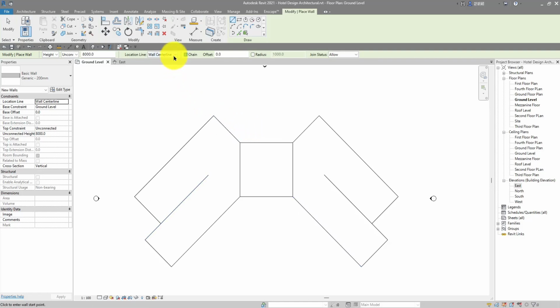So we want to make sure our location line is on wall center line. Perfect. And then one of the very things we are going to check, we have our top constraint which says unconnected, which means our wall is automatically going to draw at an unconnected height of 8,000 millimeters. That's about 8 meters, and we don't want that.